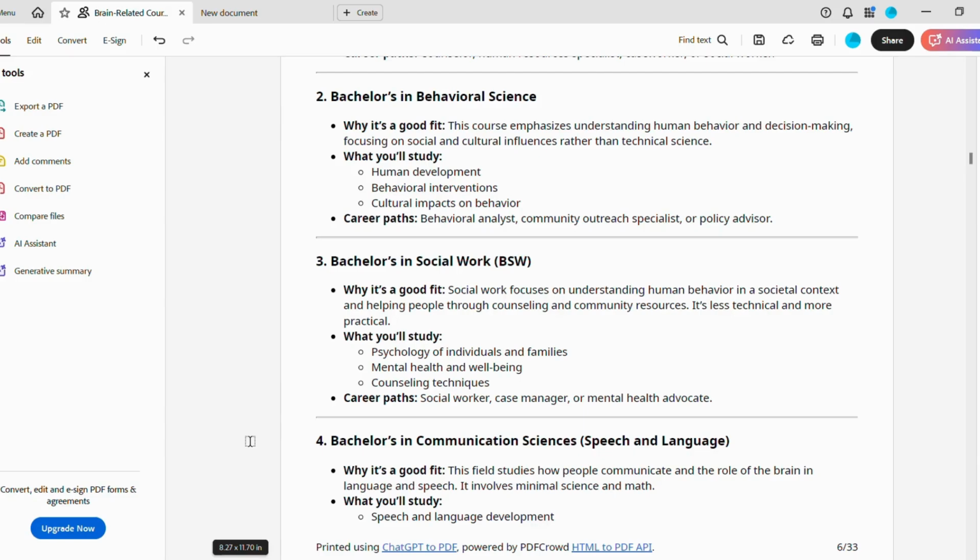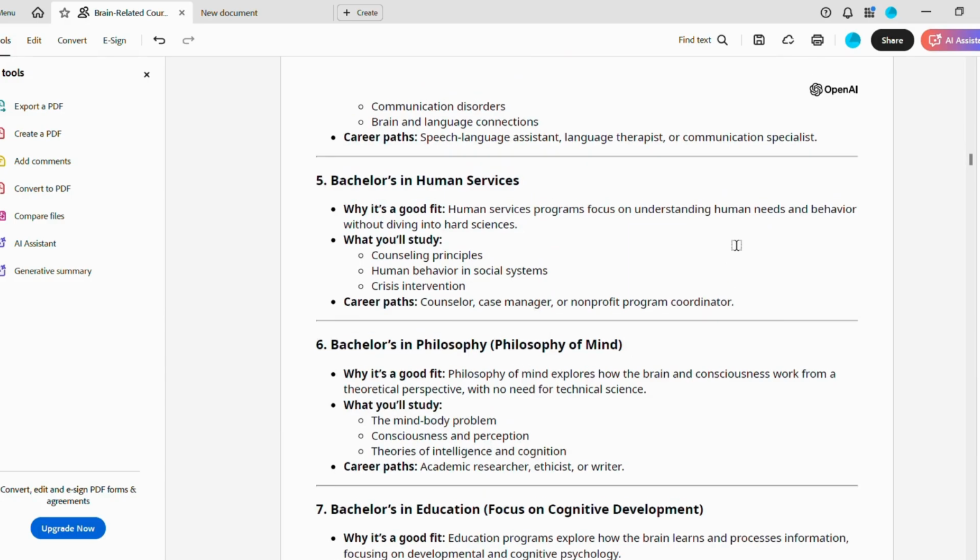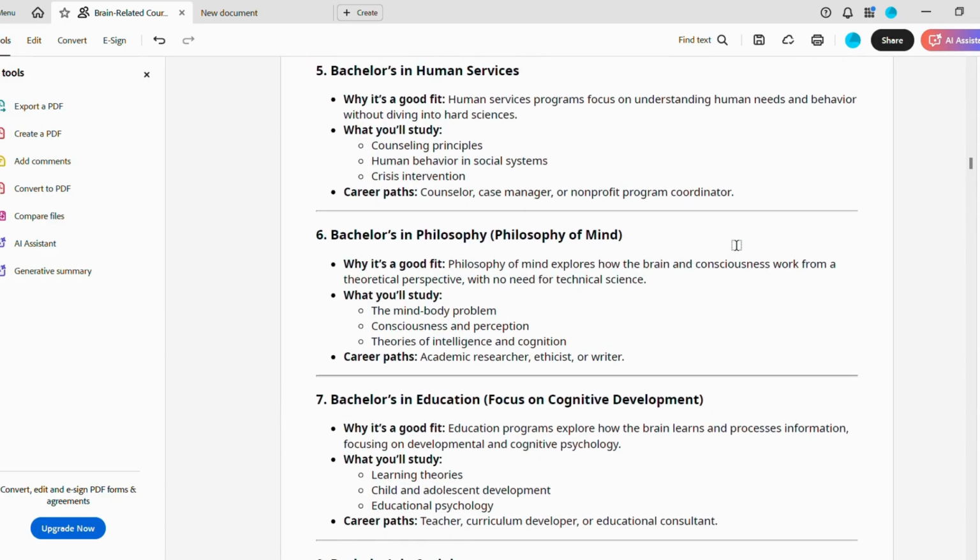I will be guiding you through how to find text with the help of AI Assistant in Adobe Acrobat. Yes, you heard it right. As AI is taking over, every other app is integrated with AI. So Adobe Acrobat also has an AI Assistant, and I'm going to show you how to use it.